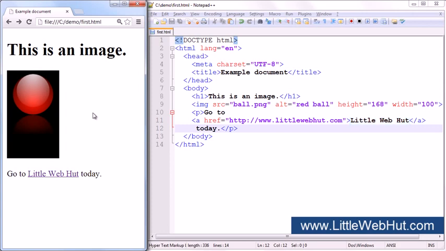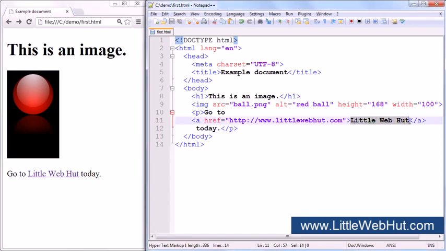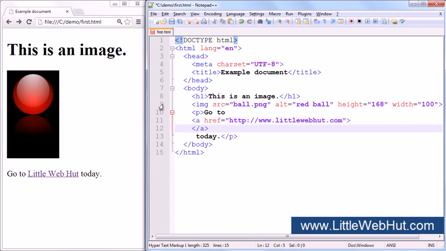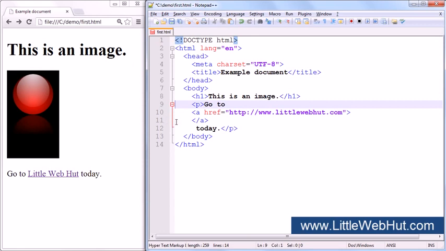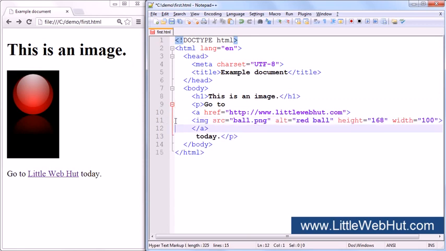So let's do that. First, let's remove the text from between the start and end A tags. Then I'll press the Enter key. Now I'll cut this line of code that has the image, and I'll paste it in between the start and end A tags. It doesn't matter that the A element starts on one line and ends on another. Now I'm going to make a change to the text that comes before the A element. I'll also delete the text that comes after it.